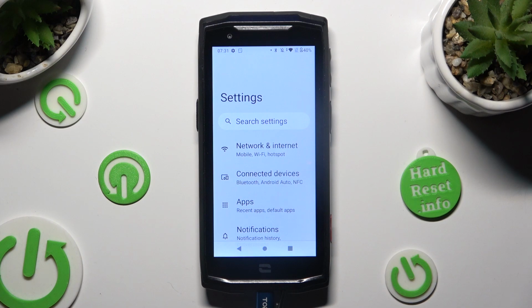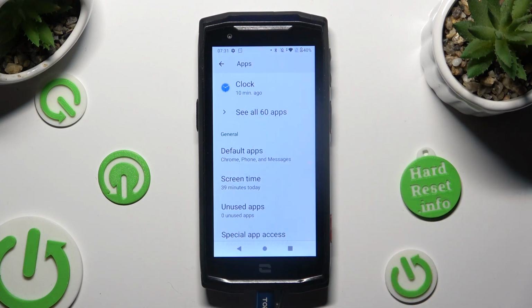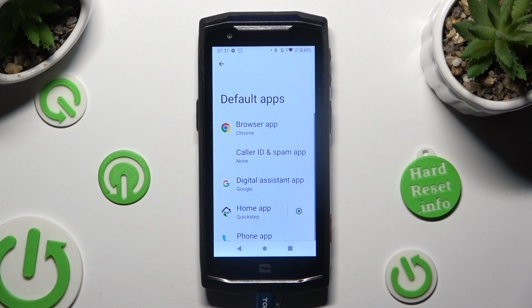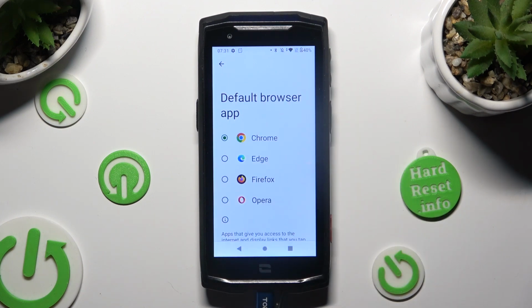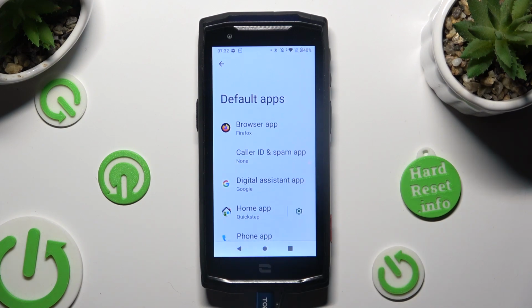In them, tap on Apps section, scroll down, tap on Default Apps, and then tap on one of those options, in my case, Browser app. Now just click on your new downloaded one that you wish to apply. And when you are finished, go back. So when I do that, as you can see, my default app has changed.